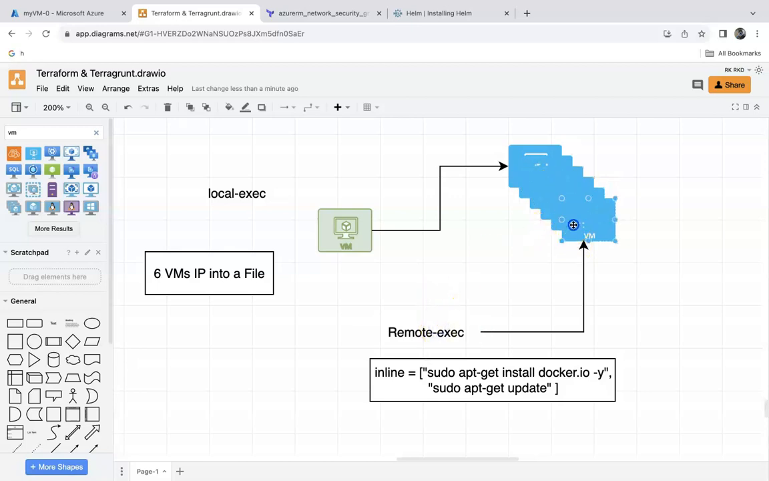After VM provision, I want to execute the Docker project inside the VM. I want to build a Docker image. How can you do that? By using remote exec. That's the best use case which you can think of. And there is one more called file provisioner.